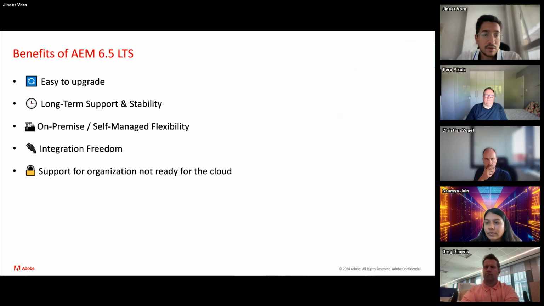Now, what are the benefits of AEM 6.5 LTS? It's easier to upgrade because it's less than a cloud migration project, but it's more than a service pack update, which we generally do for 6.5. It's long term and supports stability. It offers on-premise or self-managed flexibility, as we have seen and discussed earlier. It has integration freedom as well. So if you have any complex architecture, you can easily fit it in this model.